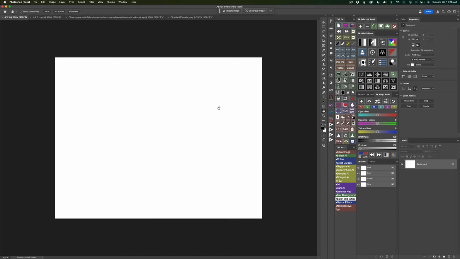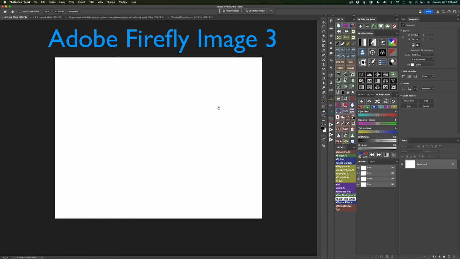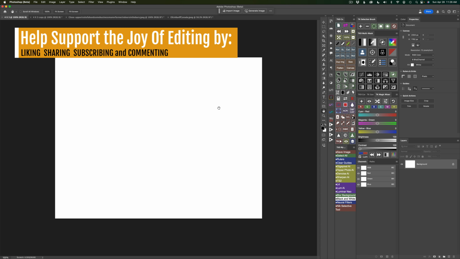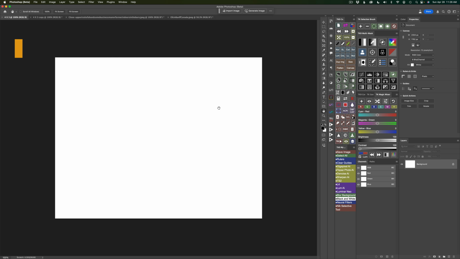Today we're going to get a look at Firefly Image 3, now in Photoshop Beta. Hopefully soon it will come to Photoshop. It's really cool. There are some really great new features here. I think you're really going to like it. So let's take a look at it.